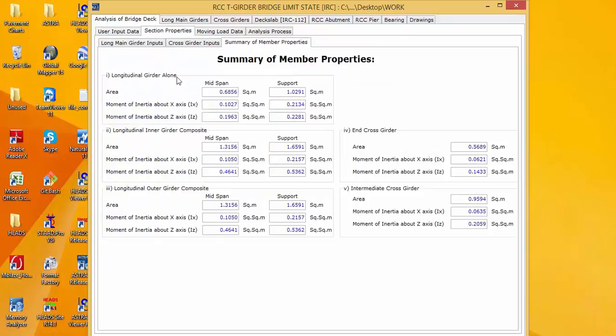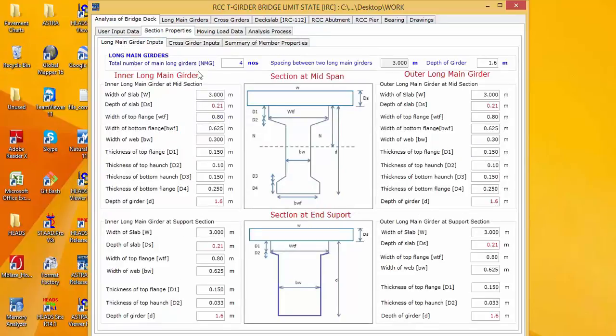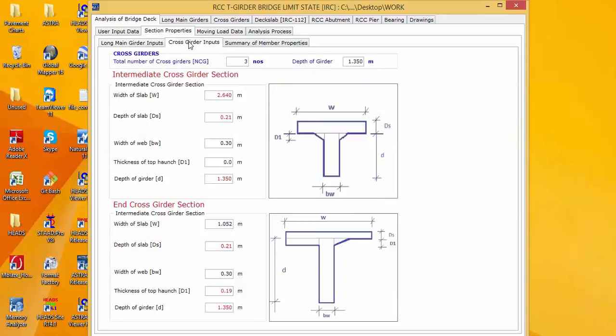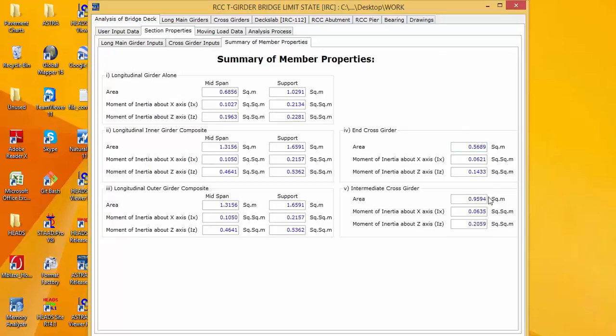In page Section Properties, the various sample default values are given related to inputs for various dimensions of the main long and the cross girder, which helps the user to get an idea about the inputs. In tab Summary of Member Properties, all the data are calculated values based on the inputs in previous tabs.